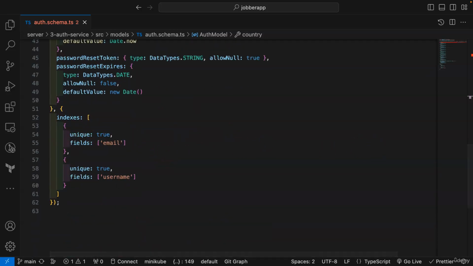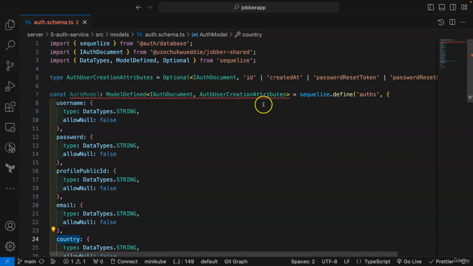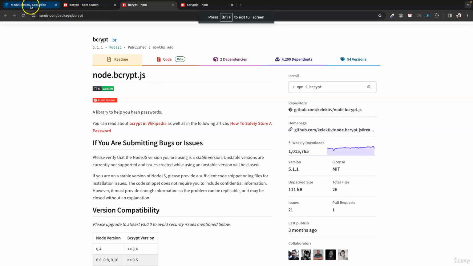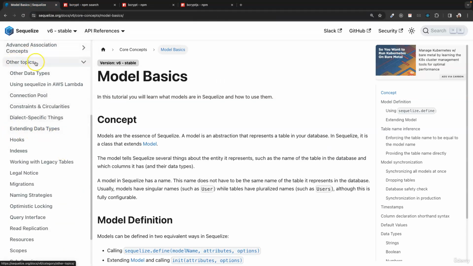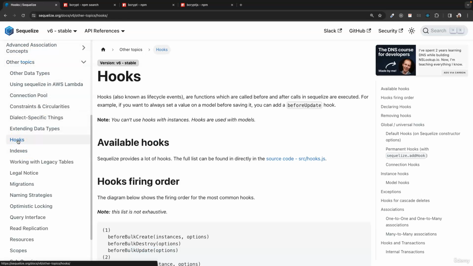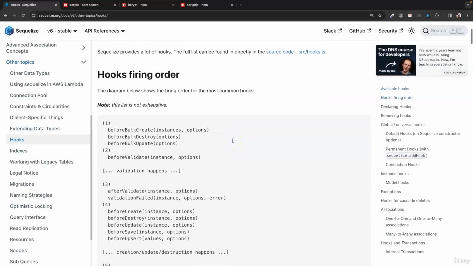Now we want to quickly use bcrypt. To do that, if we go back to the SQLite page, scroll down, go to other topics and then hooks. Hooks, also known as lifecycle events, are something we can use if we want to perform some kind of operation before the data is added to the table, or after the data is added to the table. Let's see the different lifecycle events that are fired.